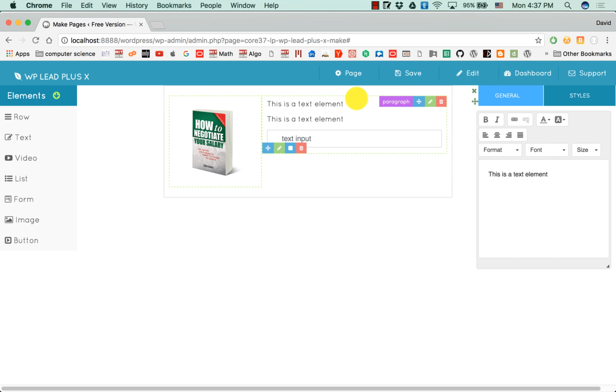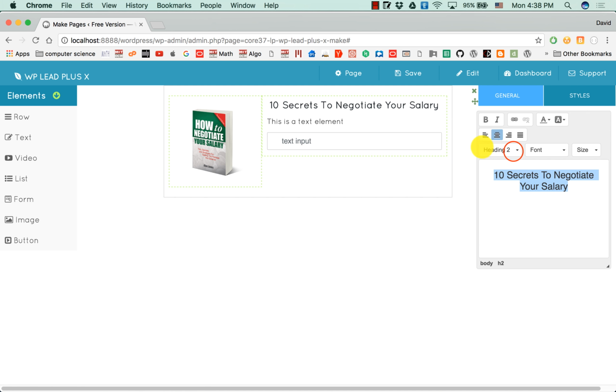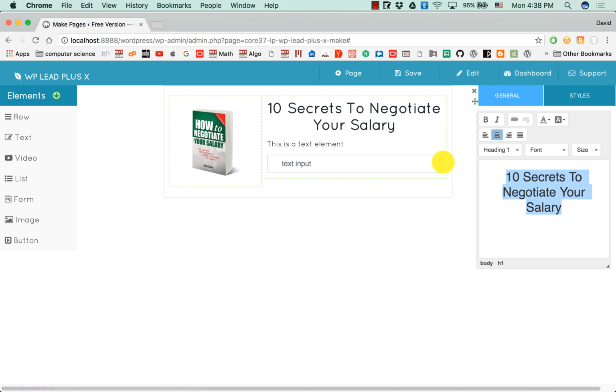So the title, the text element here, would be 10 secrets to negotiate your salary. You may come up with something better, but for the purpose of the example, I keep that short and simple like that. Heading 2, maybe heading 1, okay, something like that.